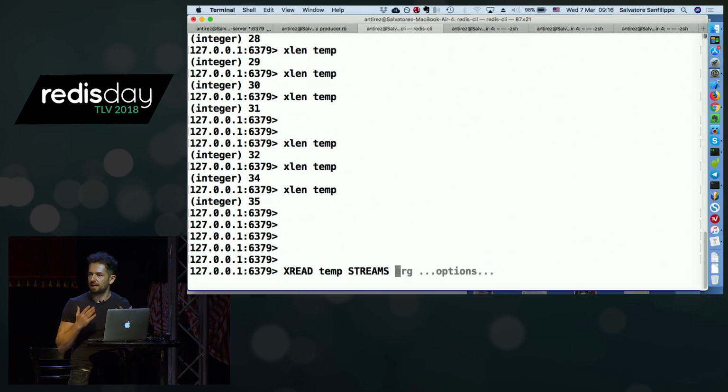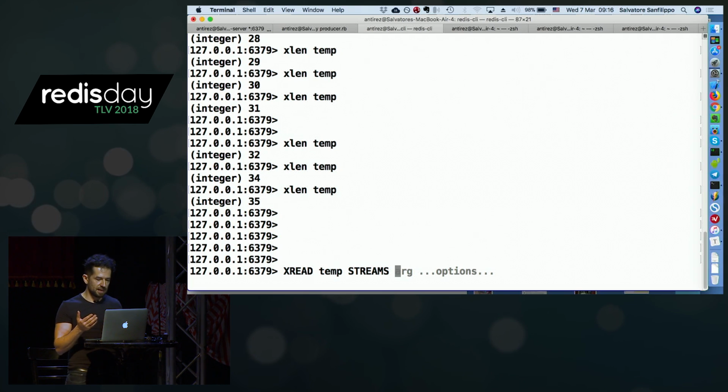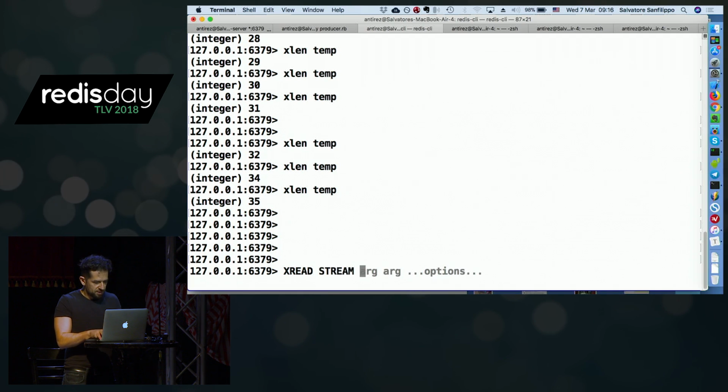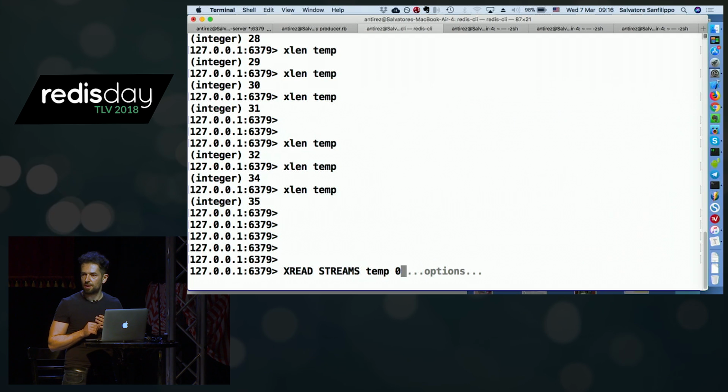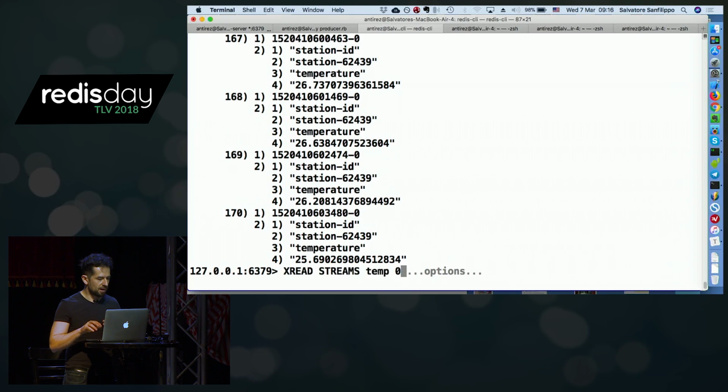So it's very important that it is able to do things like that. My stream is called streams temperature, and I have to specify for each key what is the maximum ID that I already have. For example, I can use 0, and this ID is the lowest possible, so I will see that it will return everything, all the items that are inside the stream.